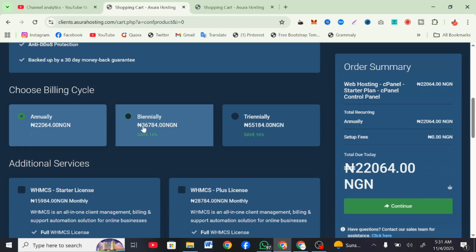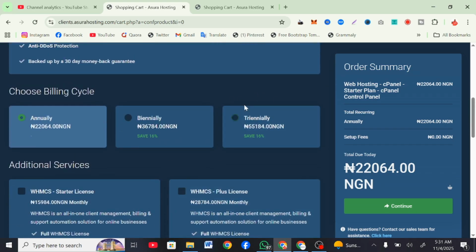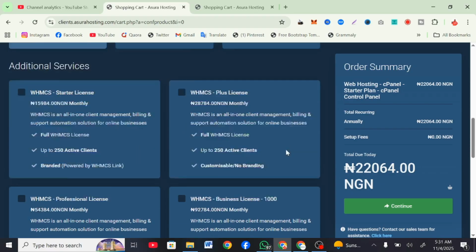Okay, I could pay annually, I could pay biannually, that's 2 years, I could pay triannually, that's 3 years, right? So I think if you're building a real business, just use triannually. This is 55K. It's expensive, I know, but come on now. You want to make sure your business stays for 3 years without giving you hosting issues. You understand? So that's that.